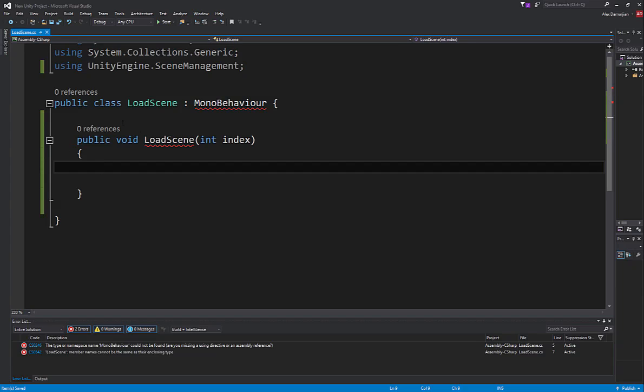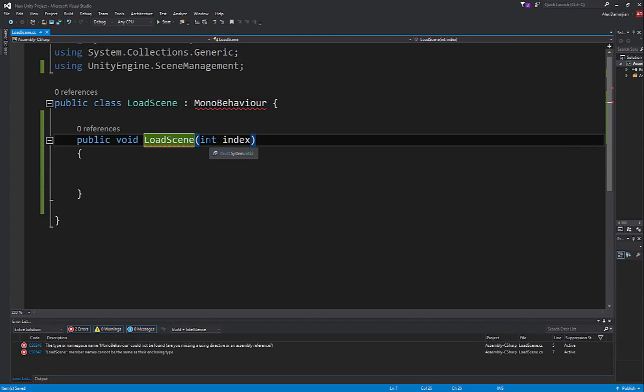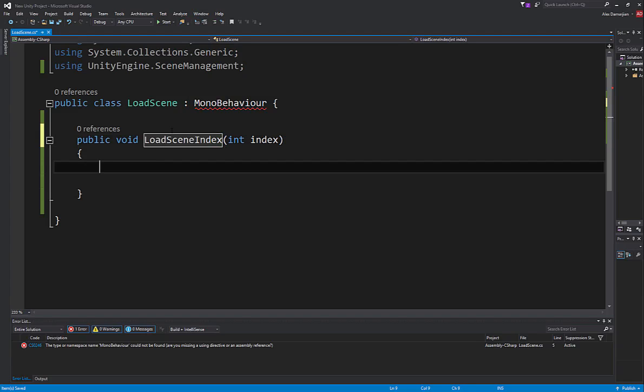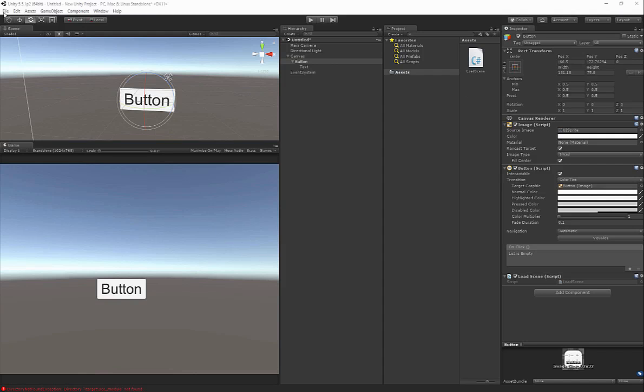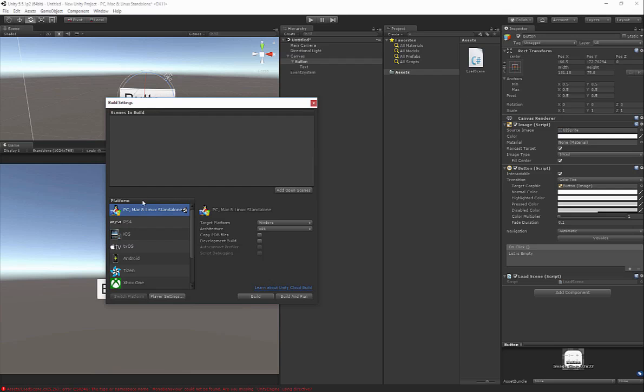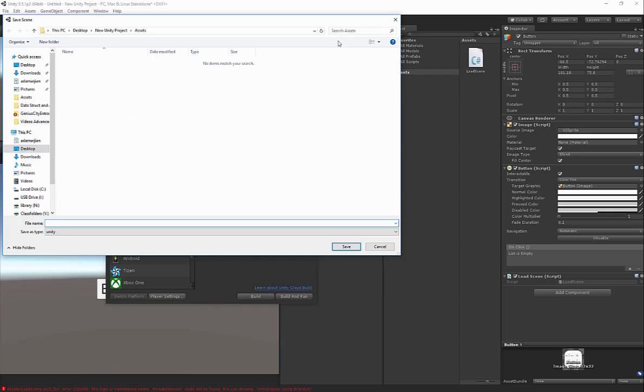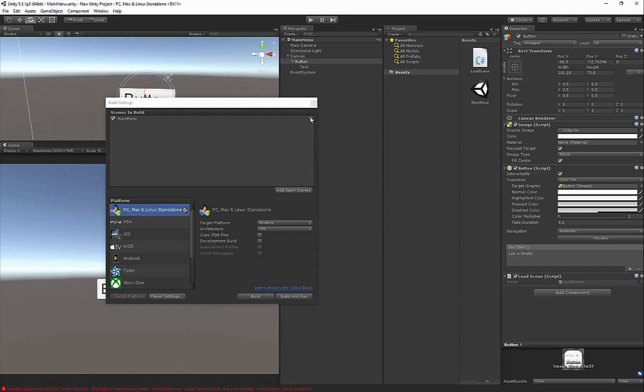So let's take a look at that for a second. Oops, I'm going to have to do load scene index, because the load scene function is actually part of the scene management system. So I'm going to save that for a second. What I can do is go to File, Build Settings, and add Open Scene. Let's save this as Main Menu. You'll notice that it has a scene index of 0. This is what I'm going to switch between.